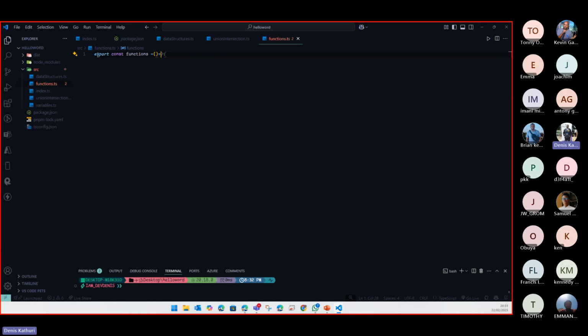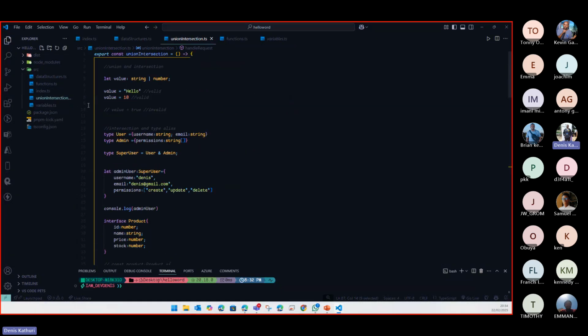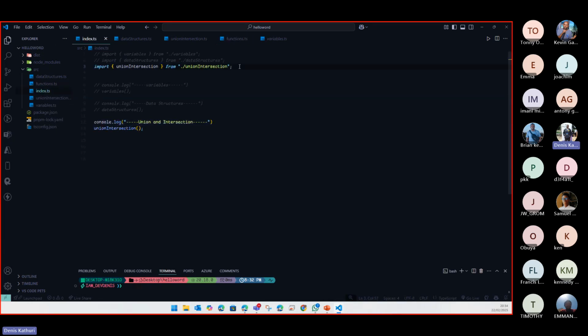If you are not aware, we have been using this arrow function from day one when we started exporting these files from our variable file. You can see these are arrow functions. In the intersection, the same, we have an arrow function. So I just want to console log a message to confirm my file is exported successfully: console log hello from functions.ts.